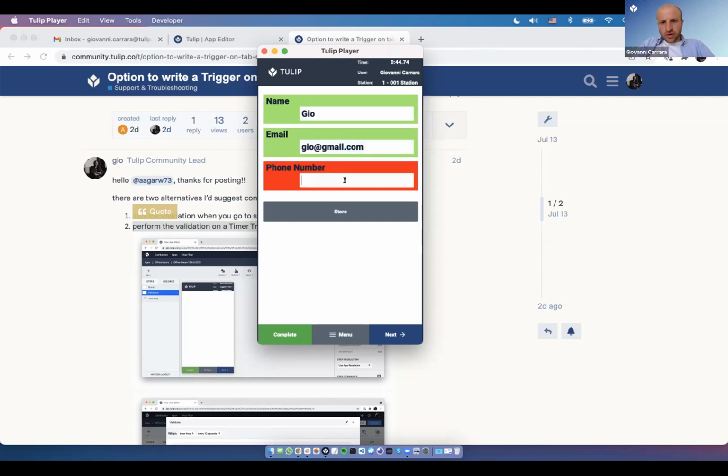And for the phone number, same thing. Once I put in a phone number in a valid format, you can see it turns green. The form is complete. I can store it, and the app completes.